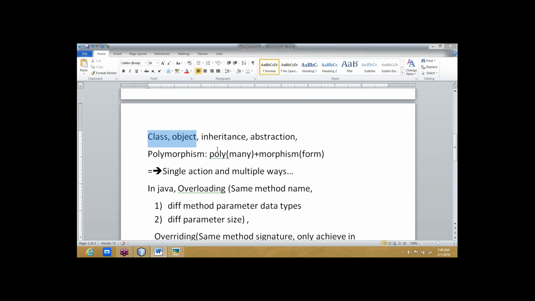In abstraction, we can explain with abstract classes and interfaces. In polymorphism, we have seen some types: overloading and overriding. And encapsulation is a normal class.